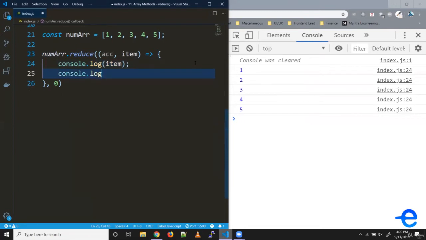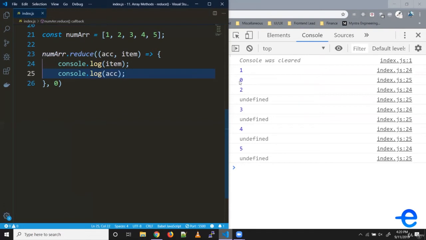Similarly, let's try printing this accumulator. As you can see, for the first iteration, we got 0. And from the second iteration onward, we get undefined in this accumulator. If you remember, I mentioned this accumulator is passed from one iteration to the next one. Here we aren't passing anything, we aren't returning any value. That's why accumulator is received as undefined after the first iteration.